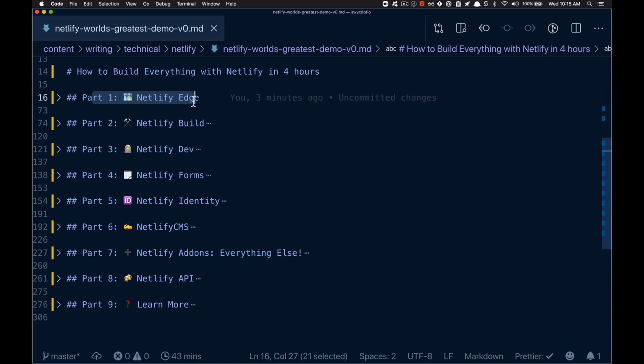So we'll talk about Netlify Edge and how Netlify is actually a CDN first hosting solution, and that's why it's fast and secure, and how we can upload and deploy without using any of the other functionality of Netlify, just deploying straight to the CDN.